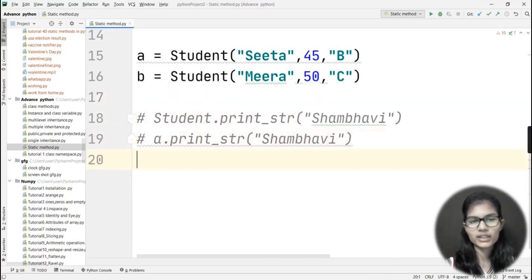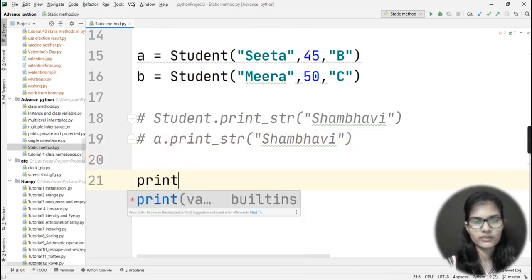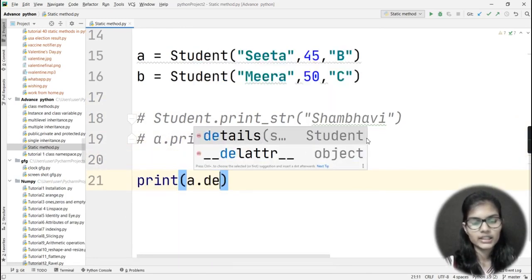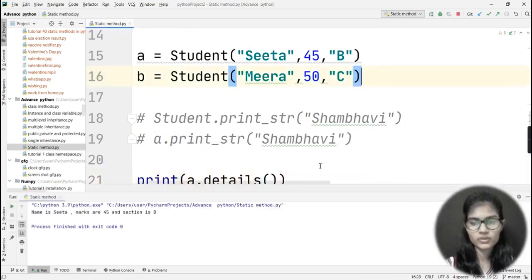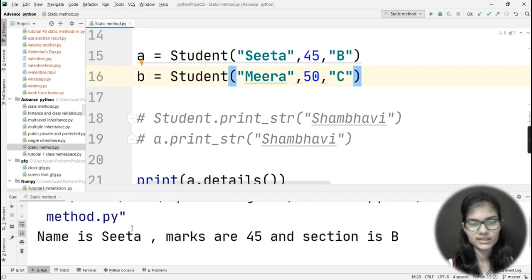And if you just want to print out the details, for that I would let you know that right here, print. After that use the a dot details function. Okay, and now just simply run it. So this was already covered, but again I just revised this thing.